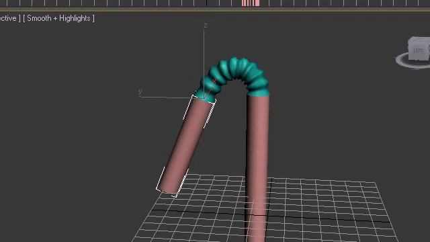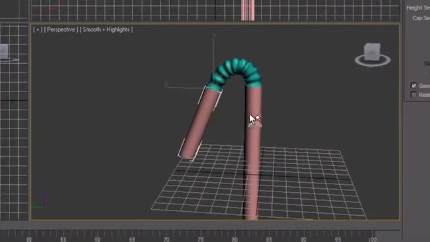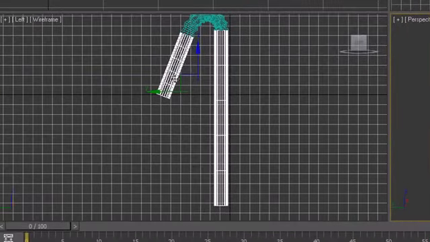So go ahead and put edit, select by color, and now if we click any of these colors, all the similar colors are going to be selected. So if you look in this left view, this tube is selected, this smaller tube, and this long tube is selected, but this bendy straw or the bendy part is not selected because it's a different color.